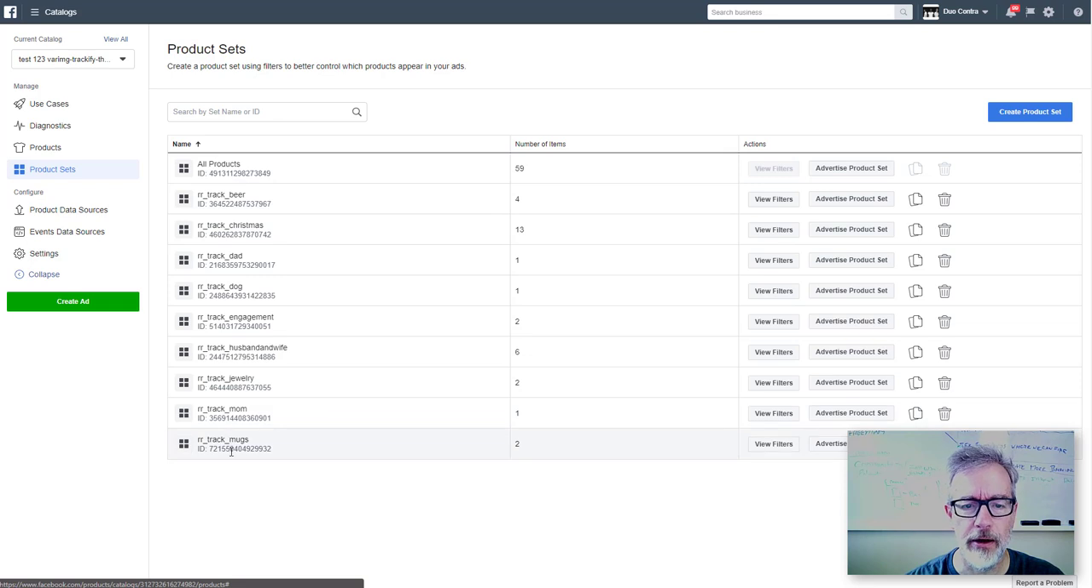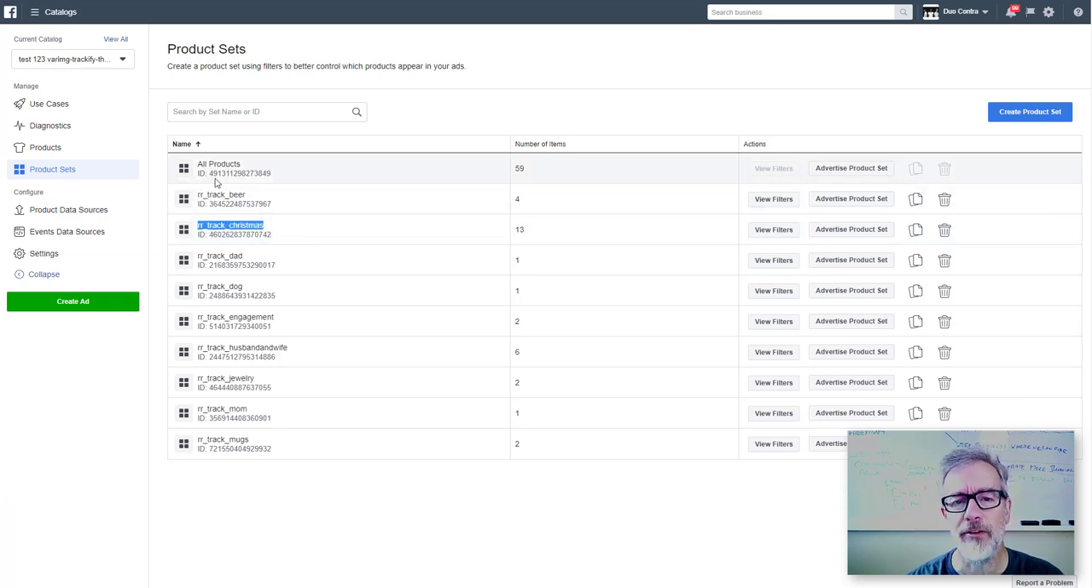You can see here, wow, this is cool. All of the product segments that reference the tracking tags that have been assigned to your products in your Shopify store have been automatically created. And you can see here the number of items that are included in each one. So in this one, for example, we have 13 items that match this. This one here, we have 6 items that match that, and so forth.